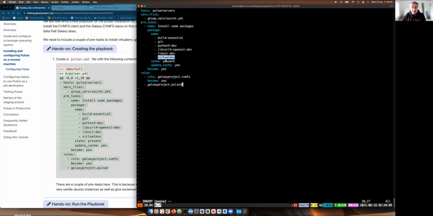We need to make sure all of them are present, but before we do any of that, we really want to update the cache, which is the equivalent in Ubuntu of saying sudo apt update before we try to install anything. And we're going to need to do this as the root user, so we will become yes. So now once we've configured all of our pre-tasks, then we can just run roles.